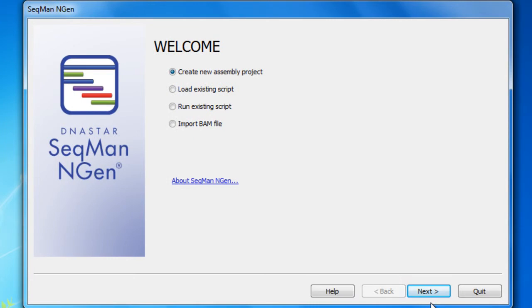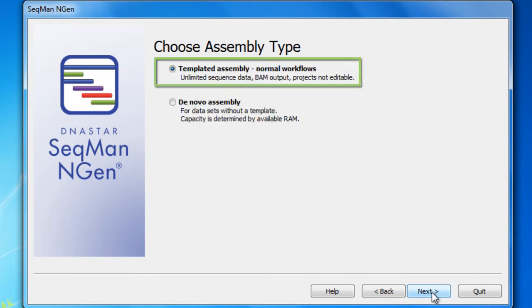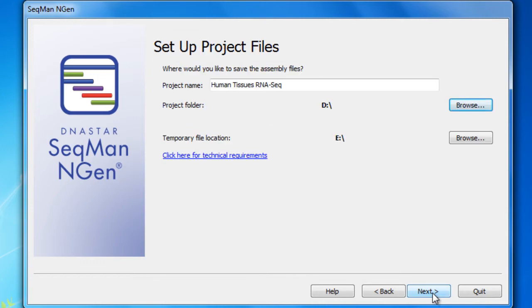To analyze RNA-Seq data in Lasergene, the first step is to create a new transcriptome assembly in SeqMan Engine. Choose templated assembly as your assembly type, and then name your project and choose the project save location.